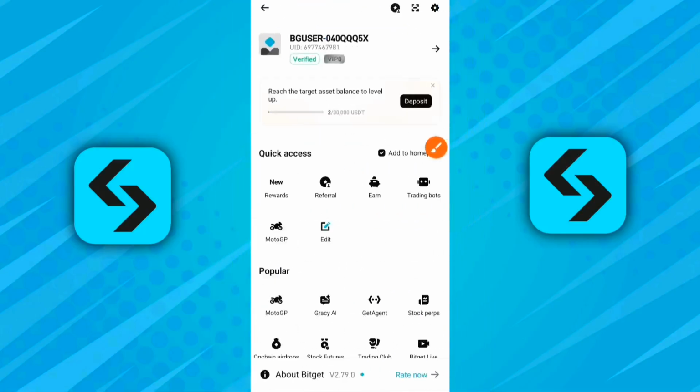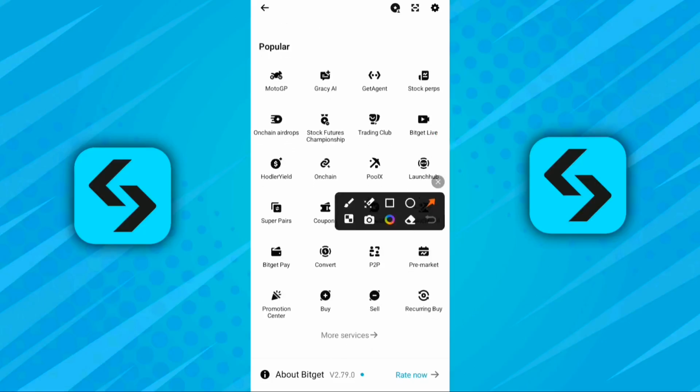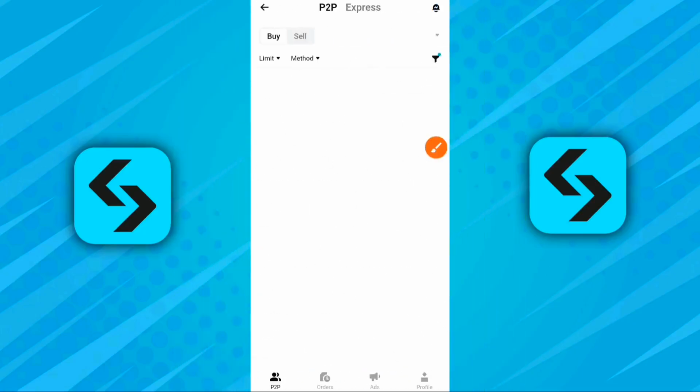And once you click on it right now, you want to come down to this very section that says P2P, right? This is where you're meant to click on. So click on this right now. And once you click on this, it is going to lead to the P2P section.